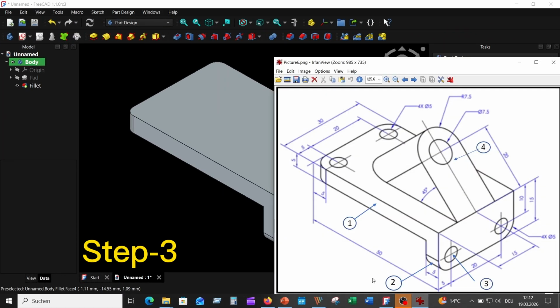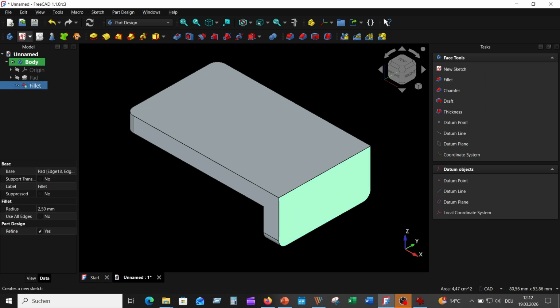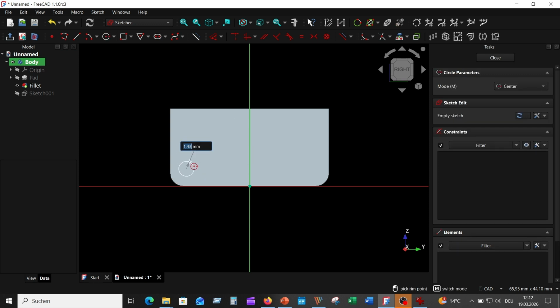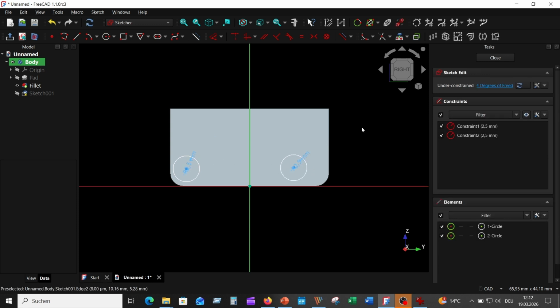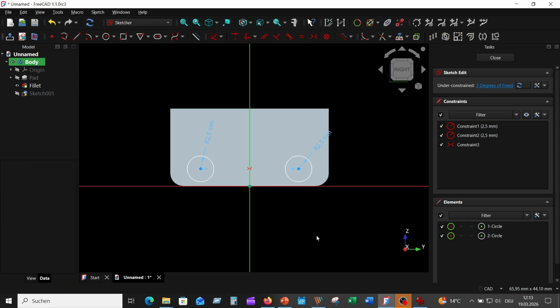In step 3, we create the 4 holes with a diameter of 5 millimeters. Select the side surface and then activate the Sketch tool. Sketch the 2 circles with a radius of 2.5 millimeters. Select the circle center points and the symmetry axis and then activate the Symmetry tool.